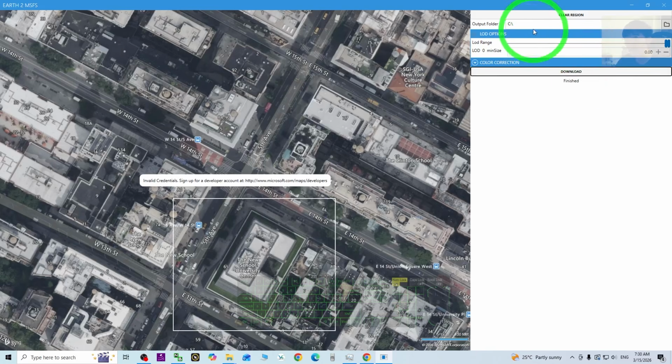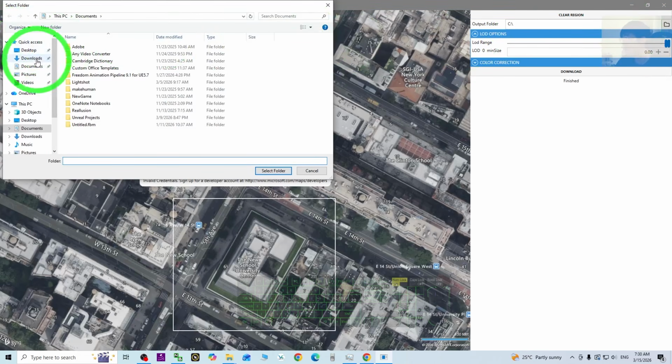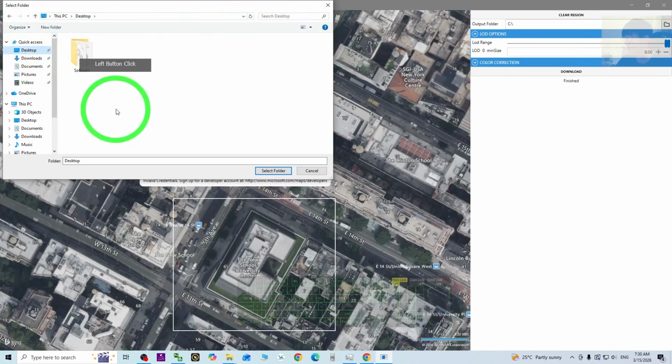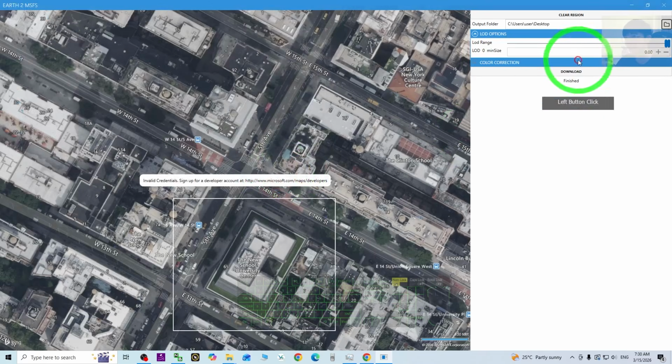Wait. Here you need to select the location. Just choose a location. As a demo, I'm going to choose the desktop. Select the folder. And then here, just put a slash. Name this as building 01. You just choose the output location properly. Then click download.